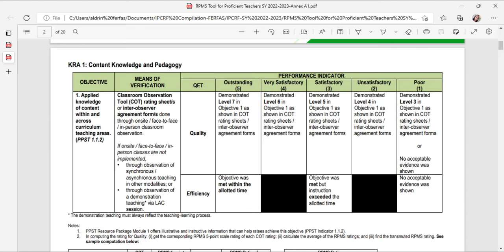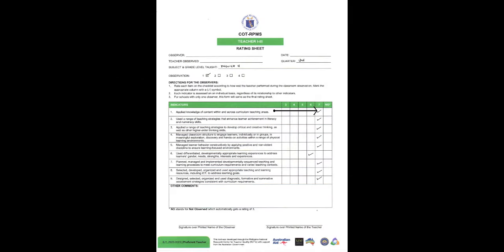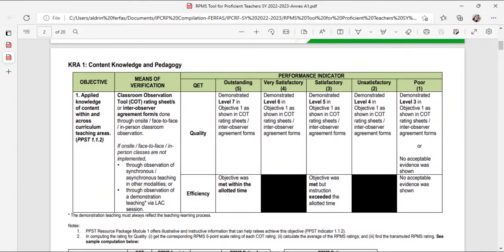So if your goal is to have a rating of 5, which is outstanding, you must demonstrate level 7, or your COT rating sheet must be rated as 7. So Objective 1 should be observed twice, 1 for 3rd quarter and 1 for 4th quarter. So dalawang COT rating sheet ang ating i-attach na MOV for Objective 1.